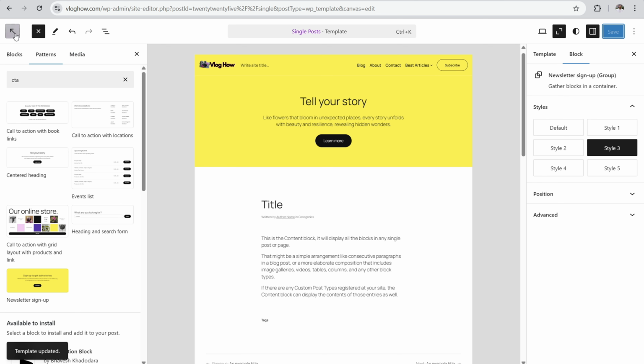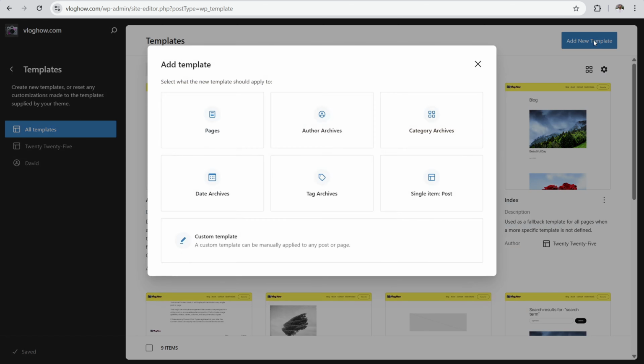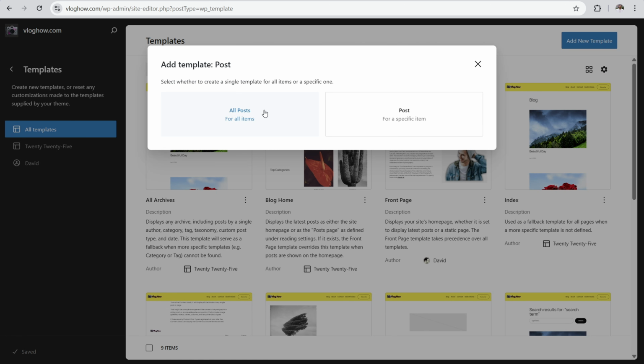You have a few more options I do want to just show you briefly. So let's go ahead and click over here for add new template, and you can click on single item post. Now you have all posts and post. So this one's for all your blog posts. This one is for a specific item.